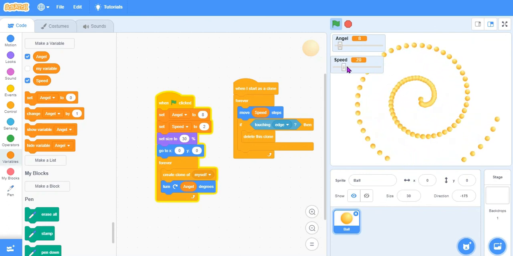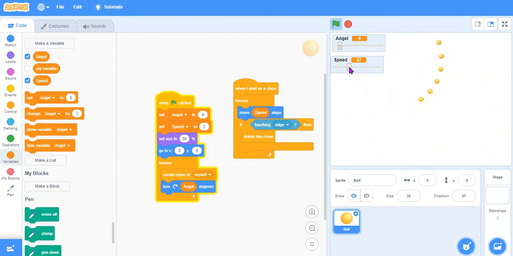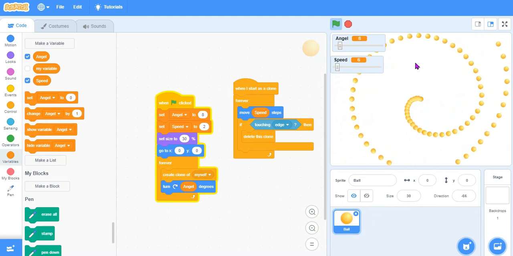Okay, let me increase the speed. You see it affected it immediately. Let me change the angle also. You see also it's affecting it immediately. So that's why we use a variable. You can see the mighty work of variable now. You store the value and make it work like magic. Very nice.